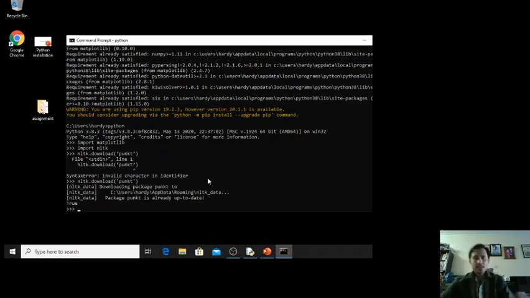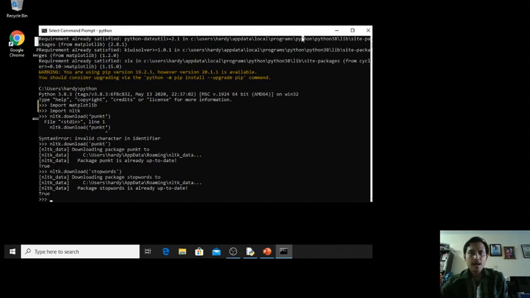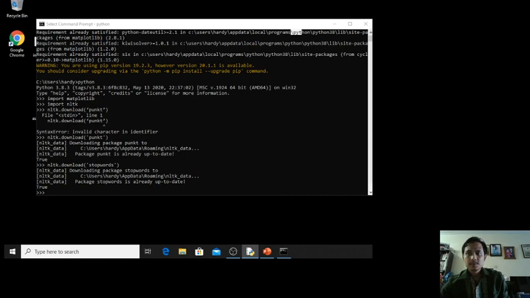And of course, the next one will be the library called Stopwords, nltk.download stopwords. If it's already there, it will show you that it's True. If not there, it will install it for you. Now we are ready for our data.